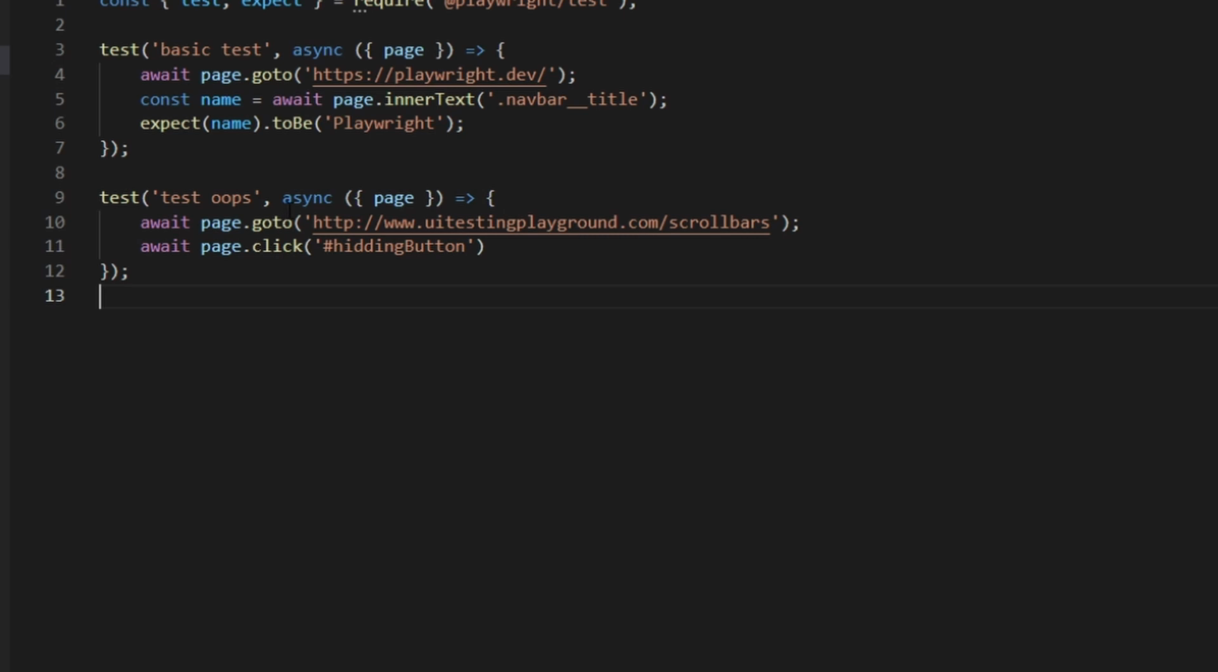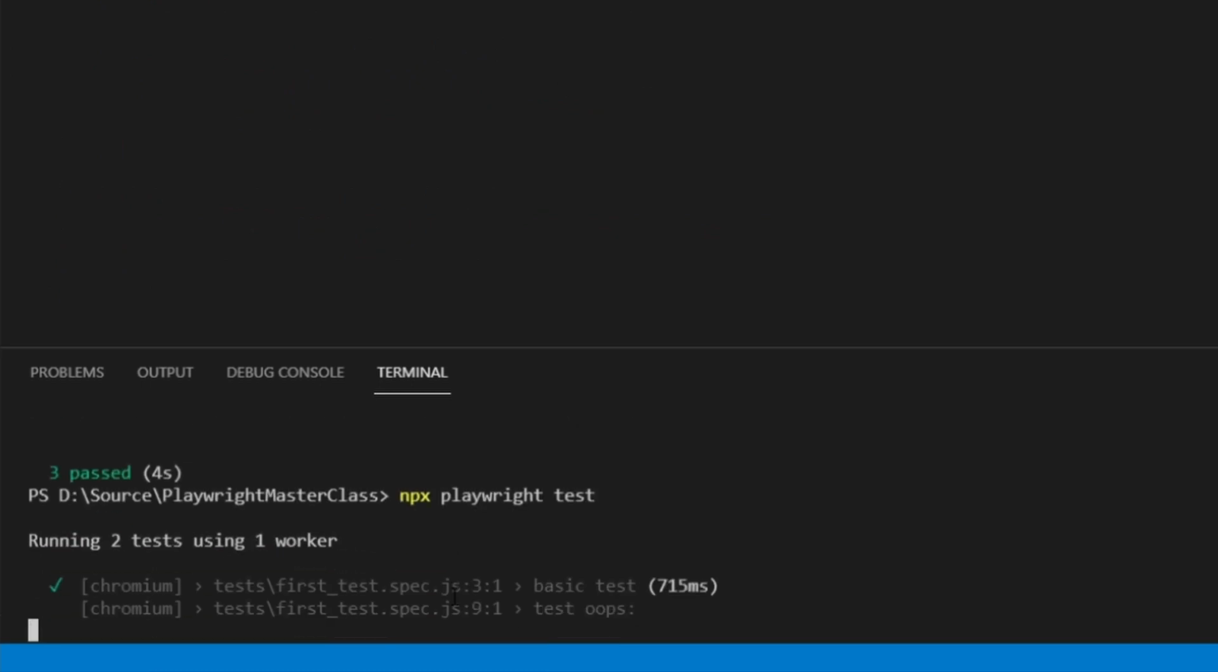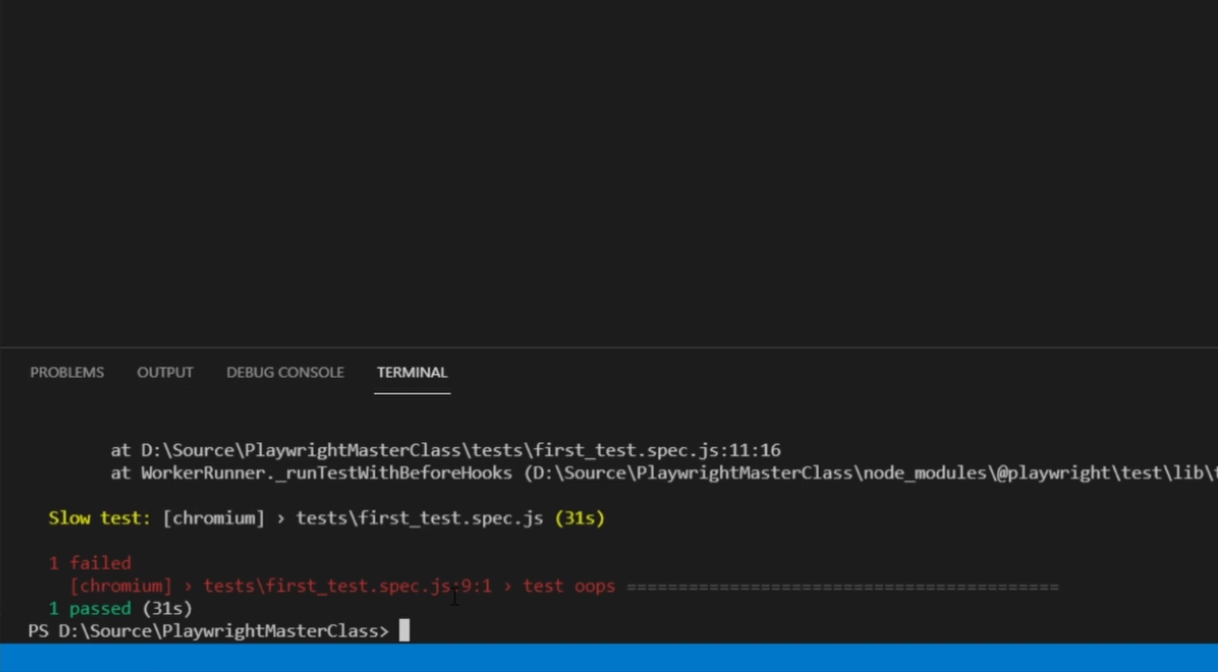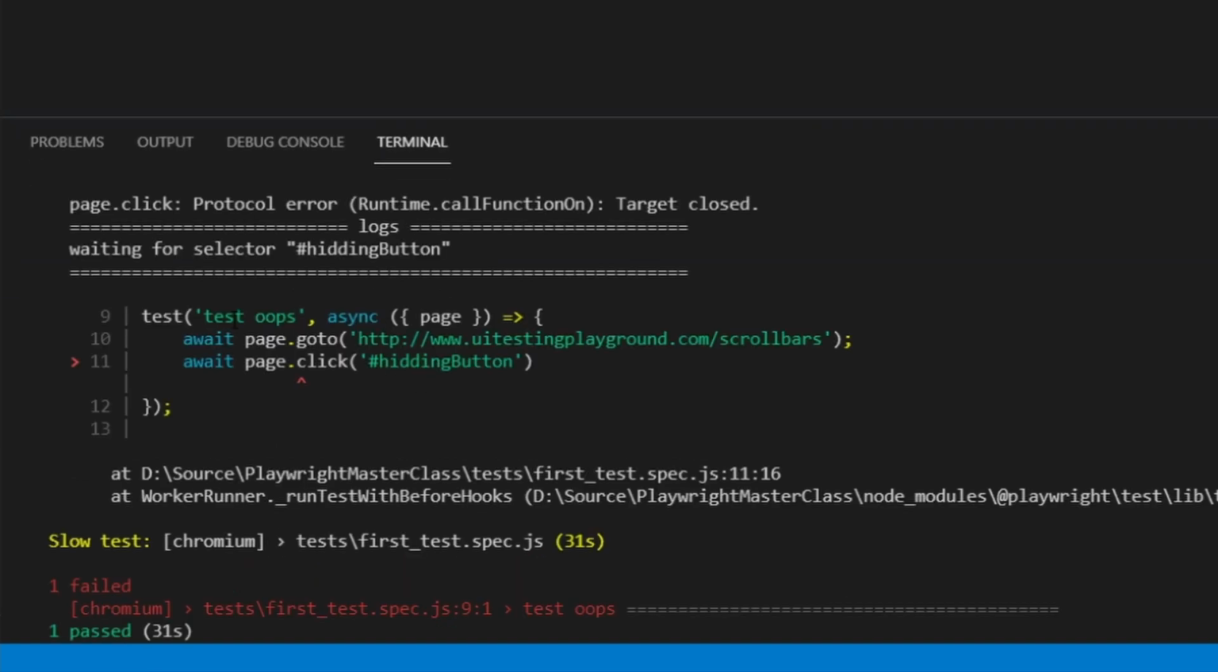The way we wrote the test was we're going to go to that scroll bar page, and then we're going to click on hiding button, which I've intentionally spelled wrong, but we're going to go to that ID and see what happens. So if we just run in one browser, since we know this is going to fail, through the magic of editing, you can see that that test took 31 seconds. So it failed, and a whole bunch of stuff got kicked out of the logs. If you look here, you can see that it was waiting for selector hiding button, but it failed when it tried to click on it, and it timed out and it kicked out the test.